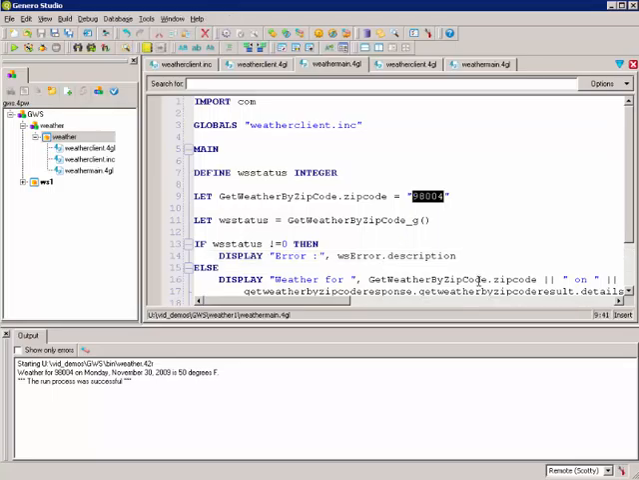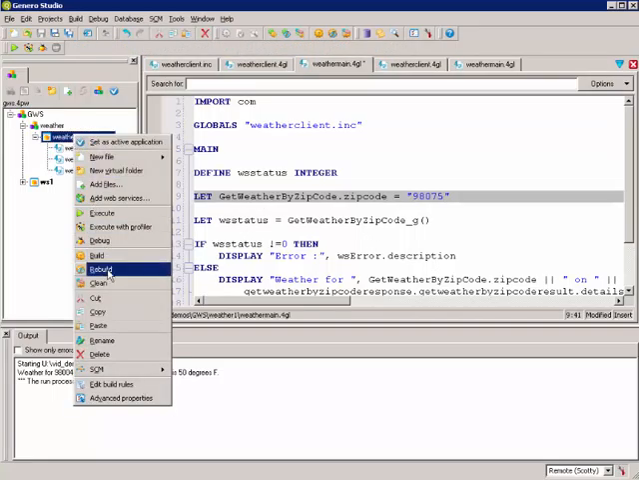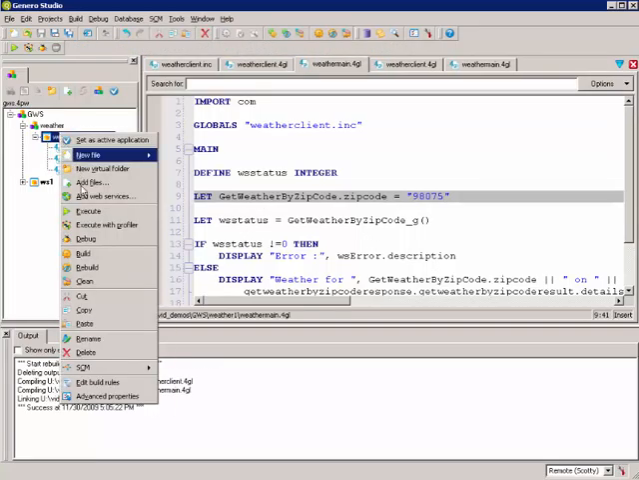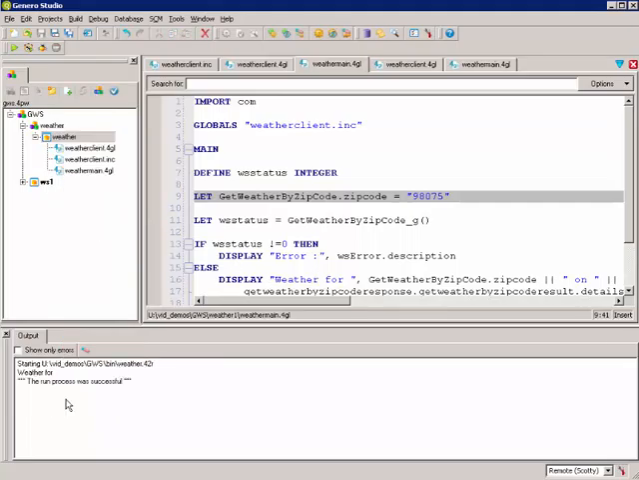Now let's go ahead and change this to a zip code that's not recognized by the service. You can see that we get our display information, weather for, but we don't get anything else. So it's not actually an error. There just was no information in the values that were passed back.